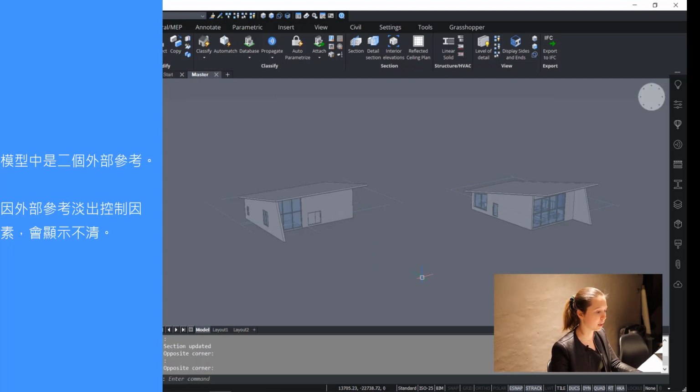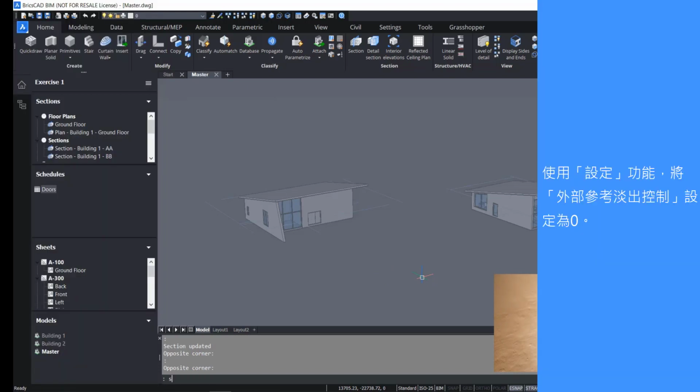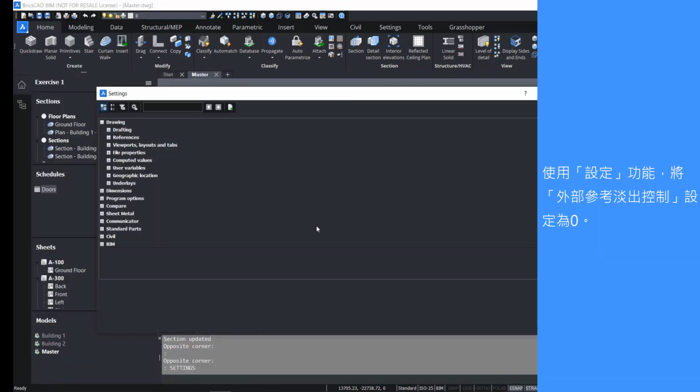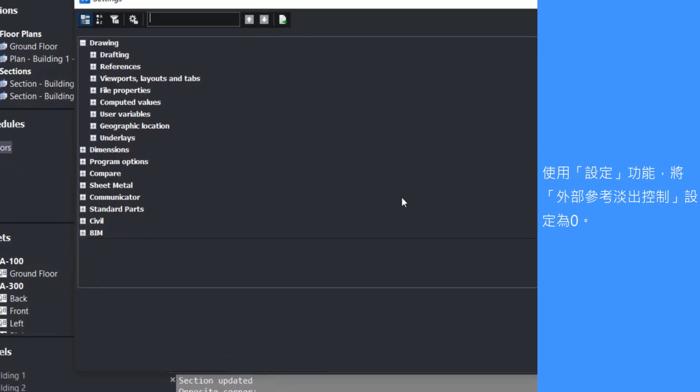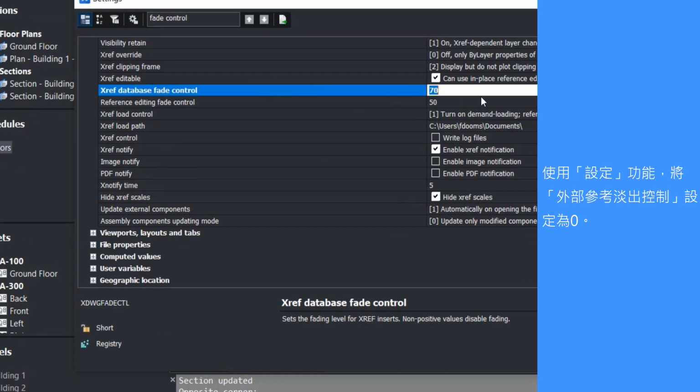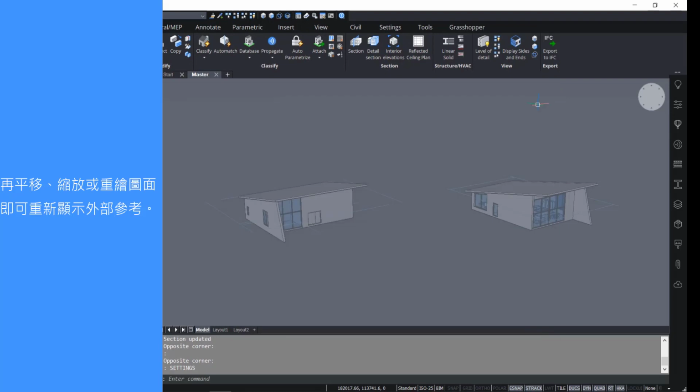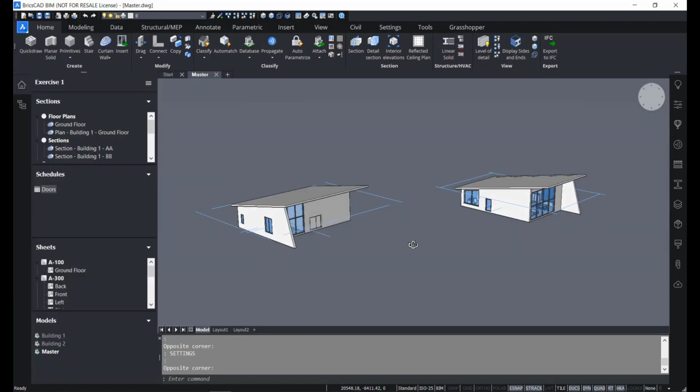You see now that my fade control is not so good, so this is a setting. You can't see my XREFs that clearly because I have this setting, XREF database fade control. If I put it on 0, the fade will be 0. If you just draw a region or draw something in your model space, then you see that the XREFs are not faded anymore, which is the behavior that I wanted in this drawing.